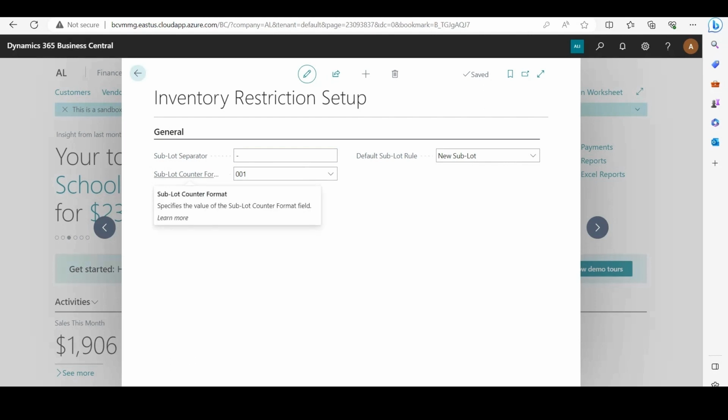The sublot counter format indicates the format that we want to use for our new sublot separator. So this is what will be appearing after the sublot separator is included, and we have the option to go from increments of 1 digit to 6. And the default sublot rule simply states the default value of the default sublot rule field that appears whenever we want to create a new sublot. So in this situation, our sublot separator is a hyphen, and we have chosen the counter to have a format of 3 digits, and our default sublot rule is set to creating a new sublot.